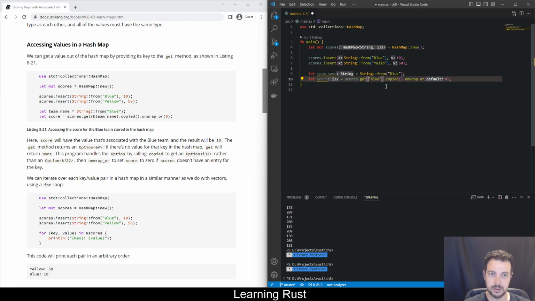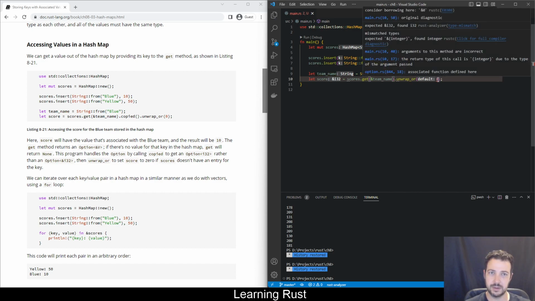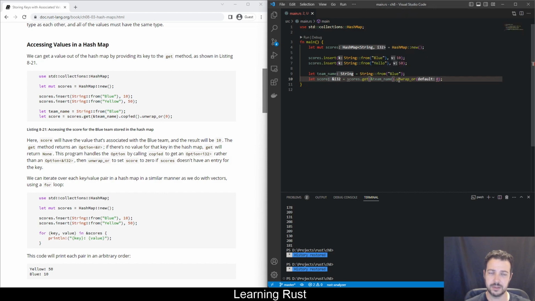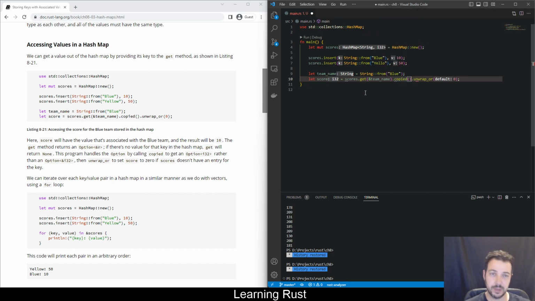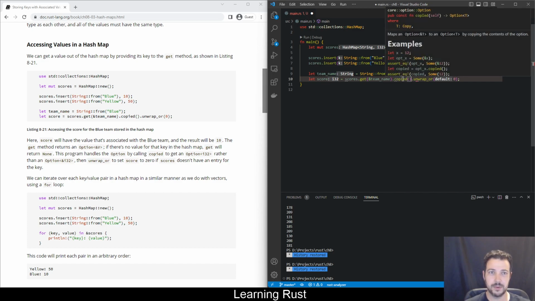Okay, good to know. Let's go back to this. Okay, now copied. If I remove the copied, I expect it to be an error. It's default. Here is the error. Expected i32. If I'm using unwrap or here, so the copied is not what I thought it would be. What copied does, it... Okay, we'll read up on it.